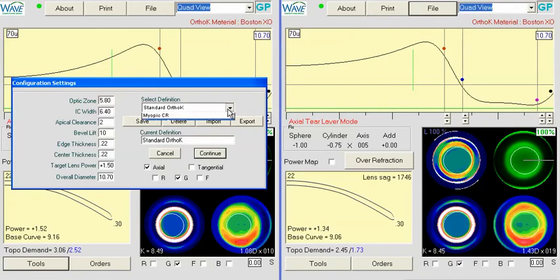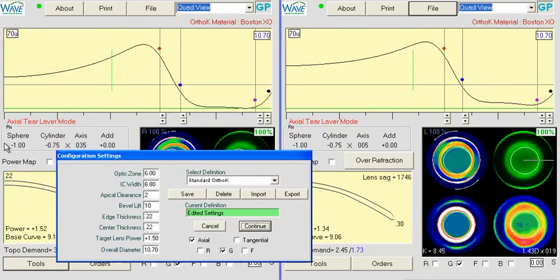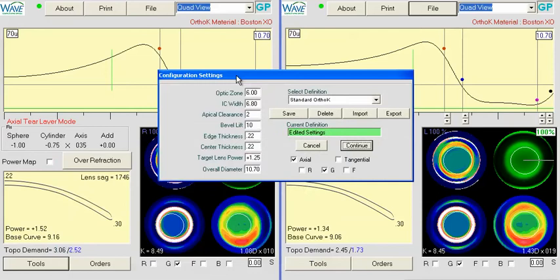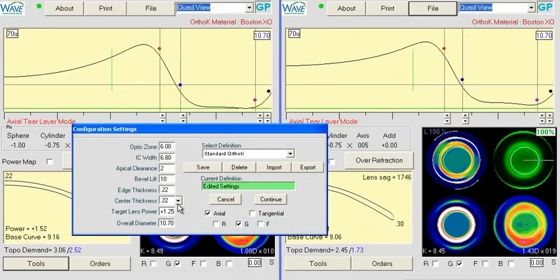I'm going to choose what's called standard Ortho-K in my list, and I'm going to change these values to match what you currently have. So that's 6.0 and 6.8. The diameters already are at 10.7. For lower myopic correction, a target lens power of plus 1.25 is probably enough to start with. It's possible we may have to increase that because the patient's had LASIK, but I'm not really sure. And then your lens thicknesses are 22 and 30. So I'll change those.